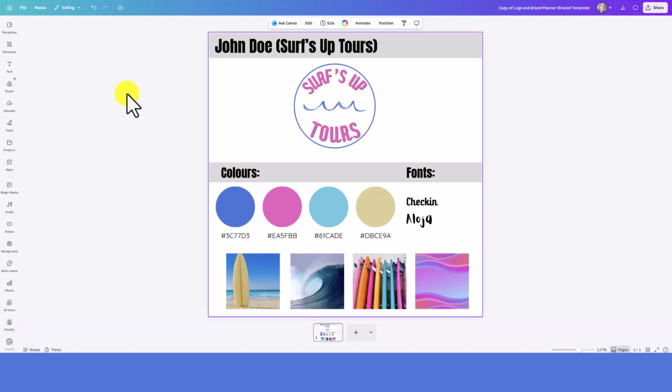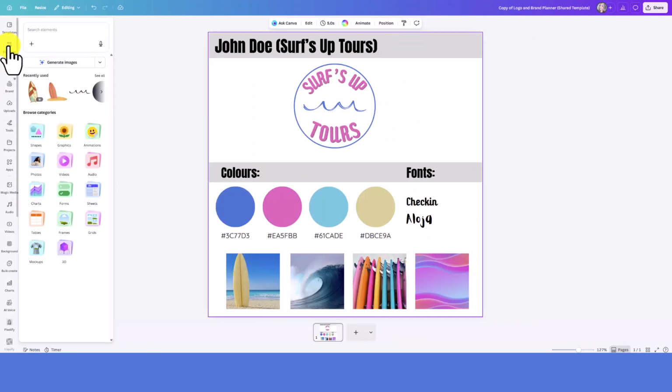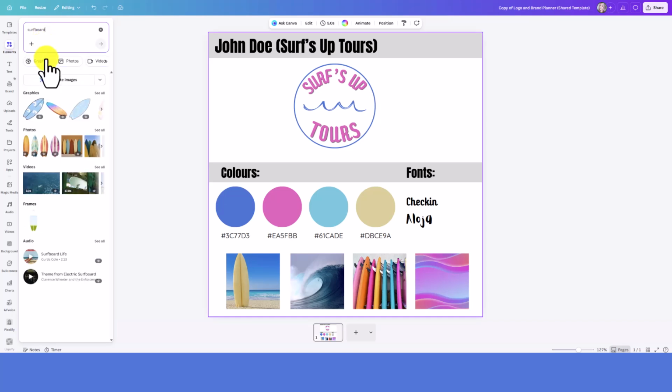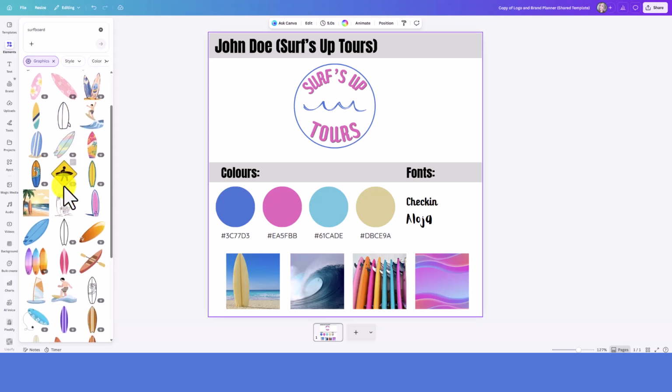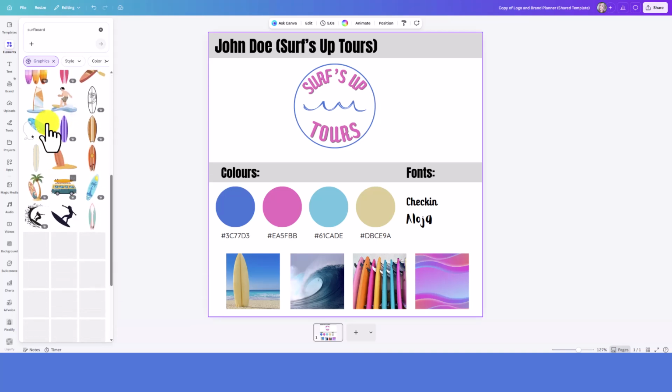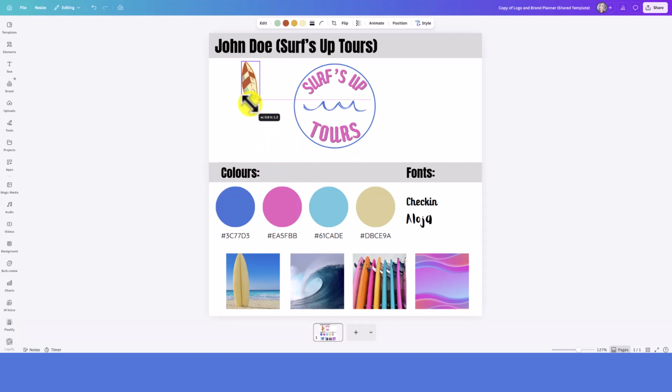Okay, so now let's add another icon to finish off this logo. So I'm going to click on Elements, and I'm going to type in Surfboard. And under Graphics, see all. Just scan to see if there's one I like. All right, I'm going to use this one right here. So I'm going to click and make it a bit smaller. I'm going to put it somewhere like this.